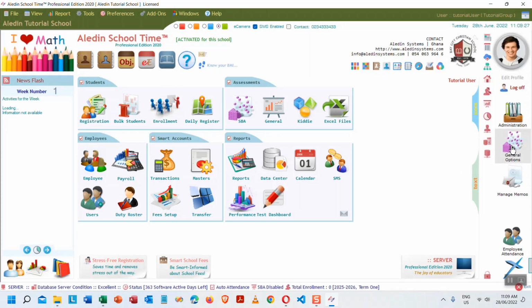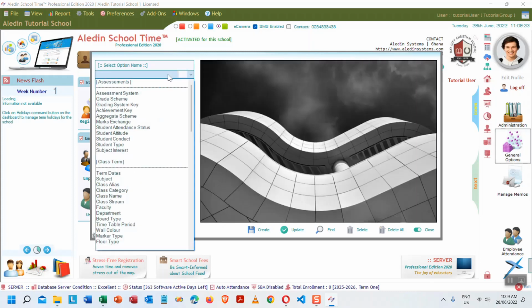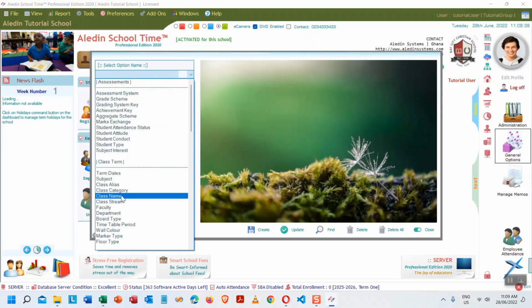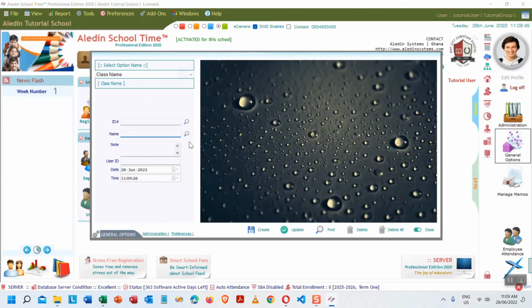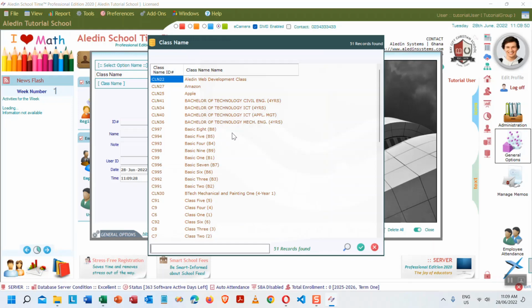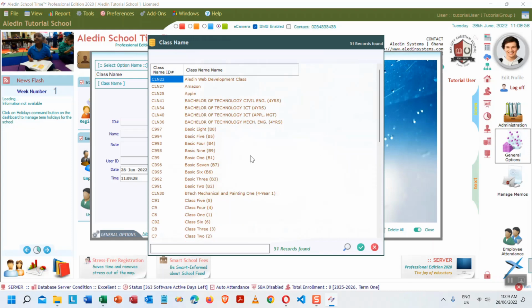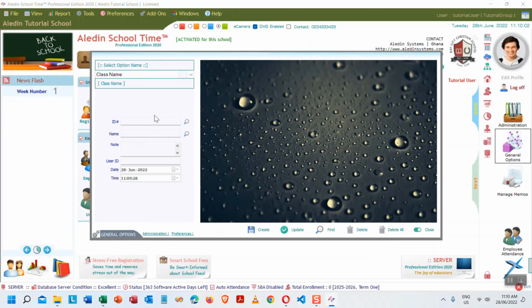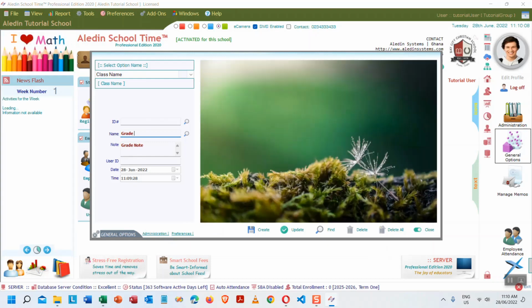So we go to general options here, then under the select option name, we select class name here. Okay, so we have this form here. These are all the classes we have created in the system. You can choose any of them, but you can also create your own by putting, let's say, grade 1.